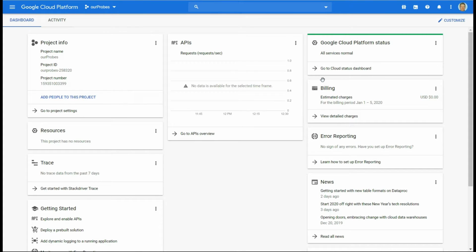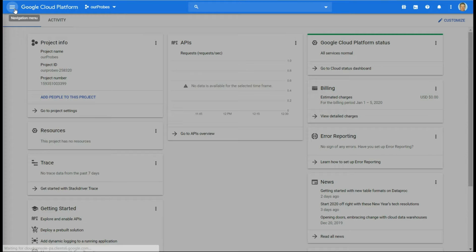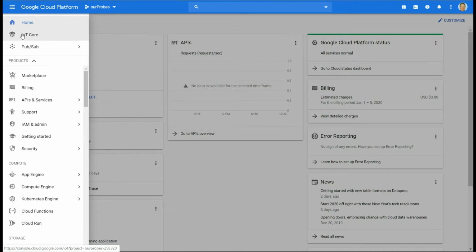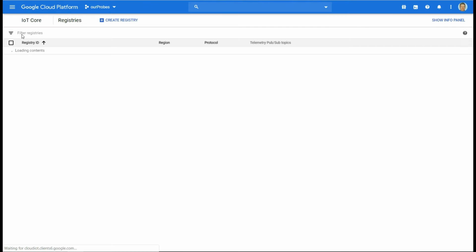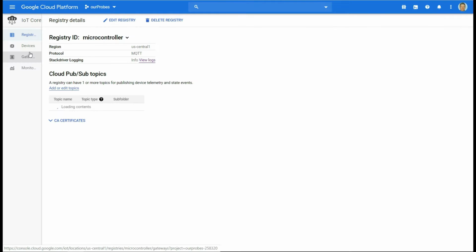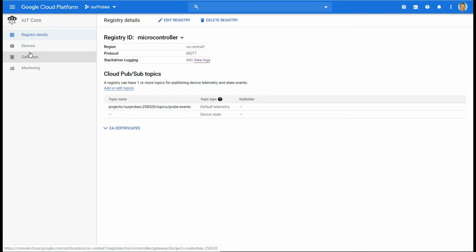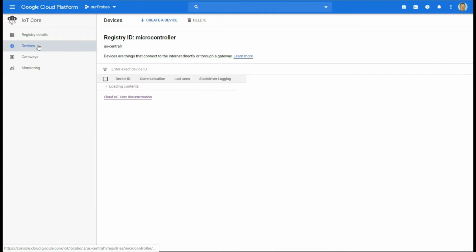This shows how I initially set up that config information. So I go up to Google Cloud Platform, open IoT Core. Once there, I see my registry microcontroller, so I click on that. I go into my registry. Under that I can look at the devices associated with that registry. I've still just got probe 0 set up.